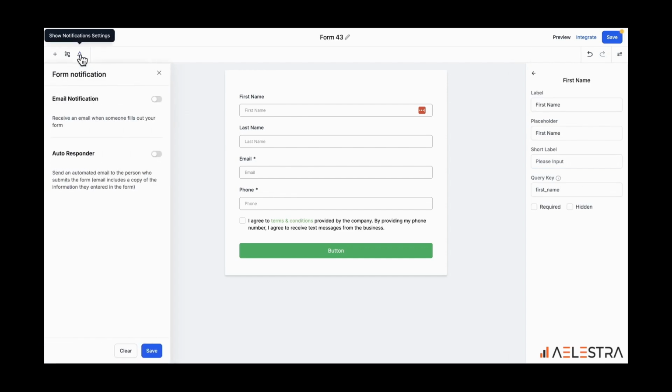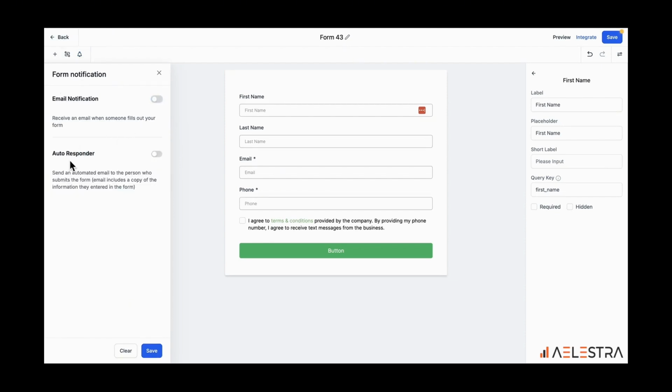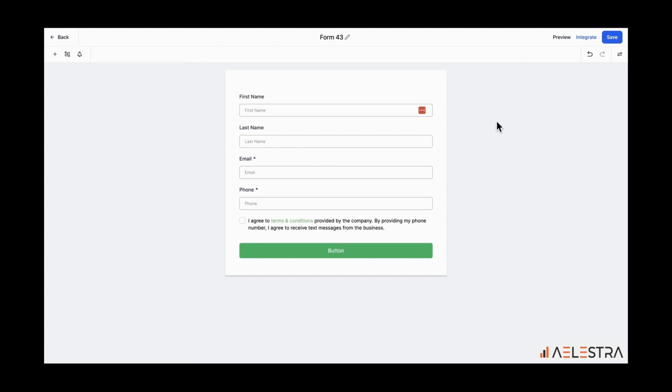Lastly, the bell icon in the top left-hand corner will allow us to set up notifications, so that an email is sent every time the form is filled, and/or we can send an automated email to the person who submits the form, assuming that we've gathered their email information.